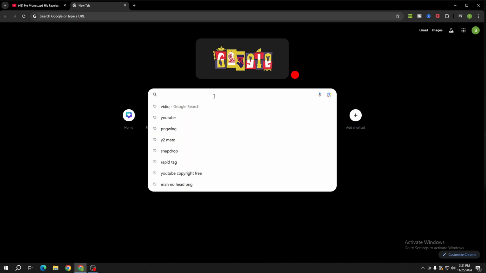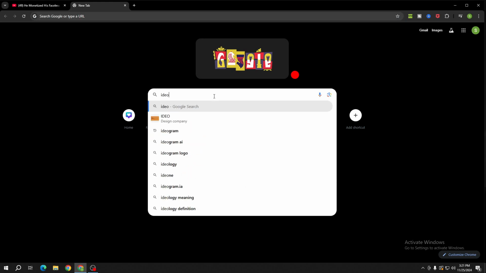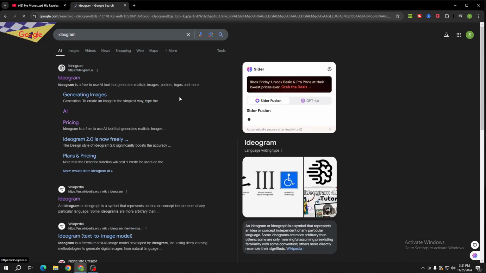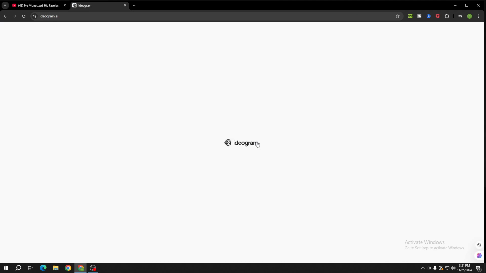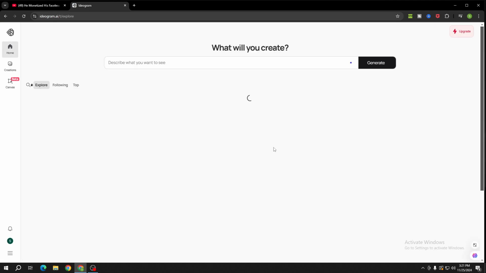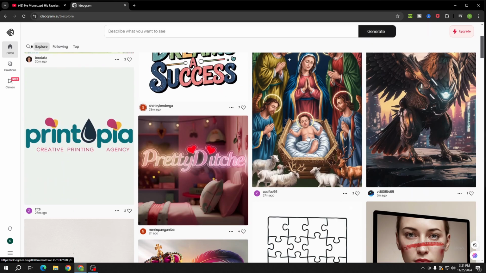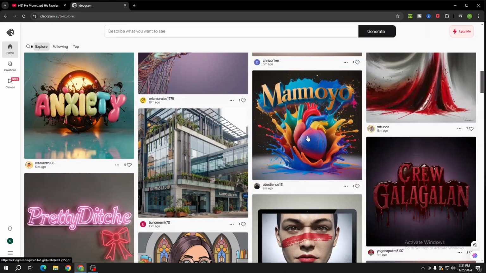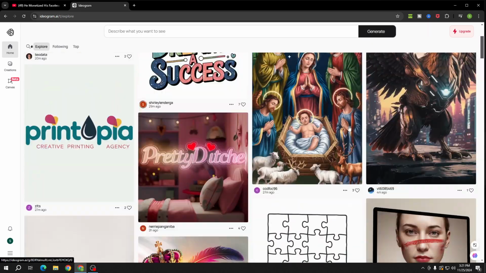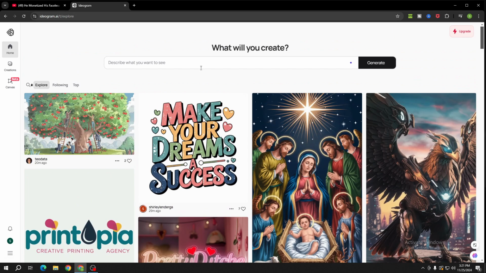Hello guys, today I am going to show you how you can generate free AI images. The website name is Ideogram. Just search on Google and log in into your account.